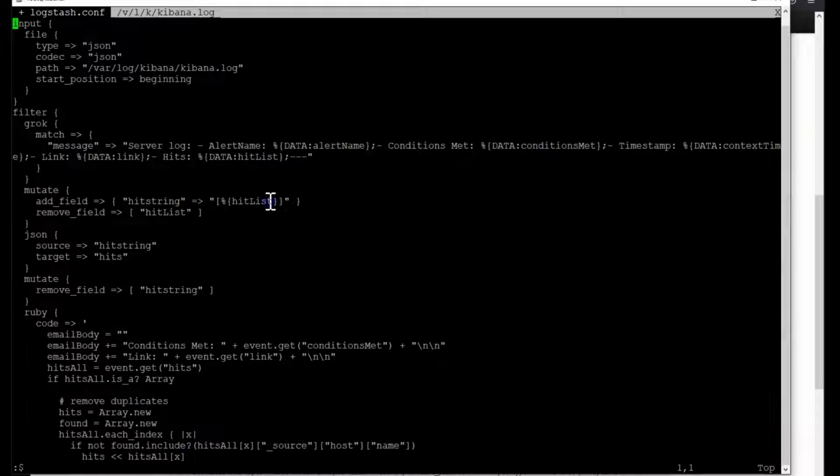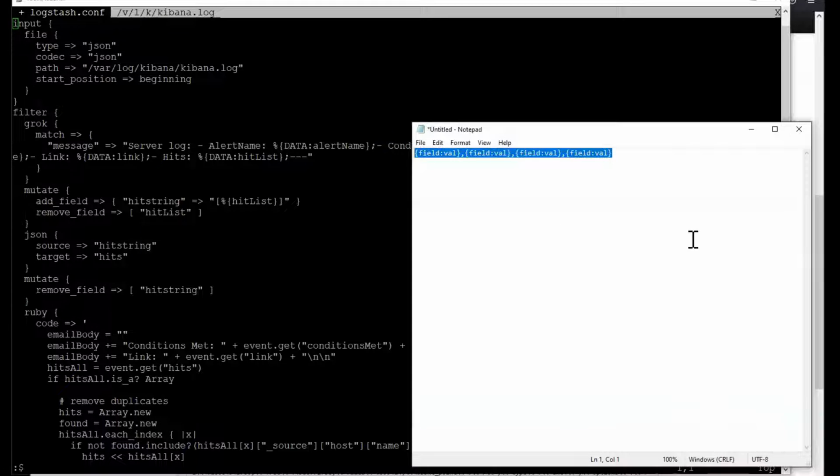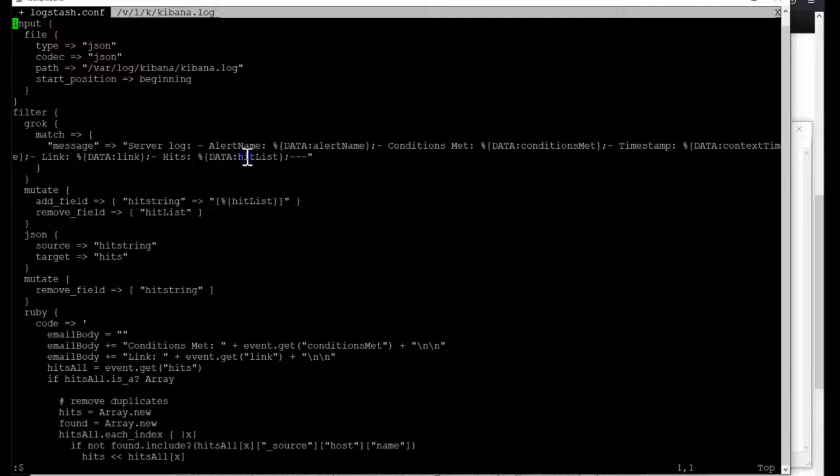I mentioned that this hit list was a string, and what it actually looks like is something like this. It looks more like this, which basically means it's just printing a string to an empty text area. But what we need to do is put square braces around it to make it a valid JSON array, because this is actually not valid JSON data. But the moment you wrap it with square braces, it becomes a JSON array. So what I'm doing here is taking this variable hit list, putting square braces around it to force it to be a valid JSON string.